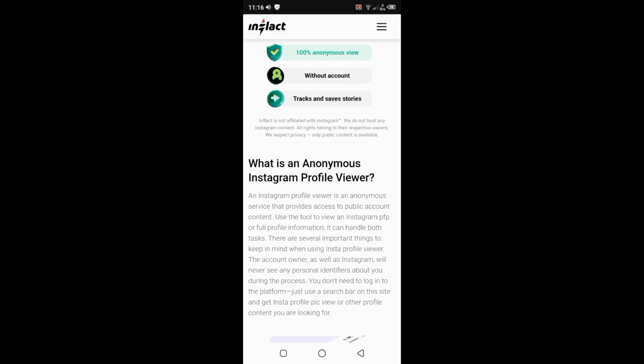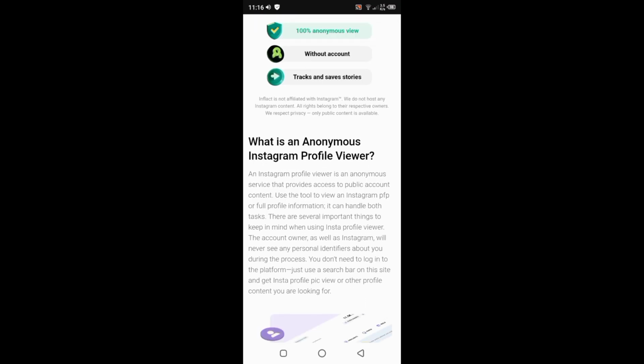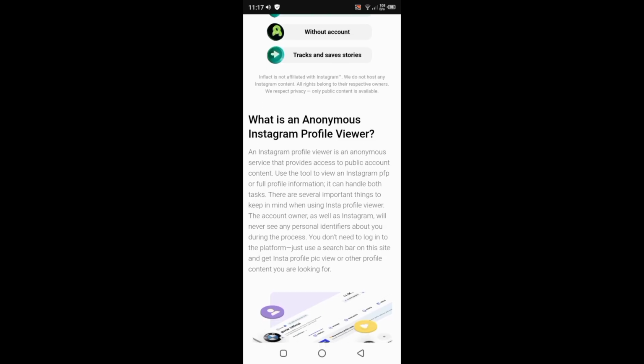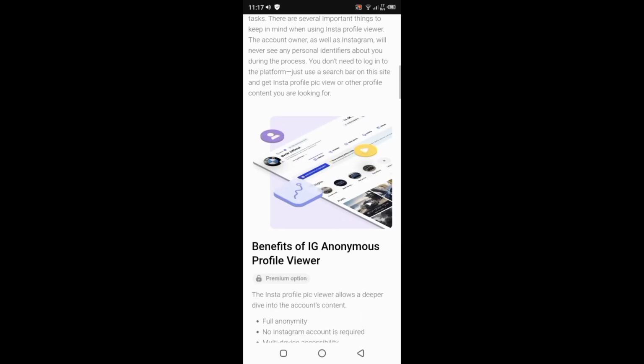An Instagram profile viewer is an anonymous service that provides access to public account content. It also gives you more information, like what hashtags were used, how many comments and likes it has, on average. There are several important things to keep in mind when using Insta profile viewer. The account owner as well as Instagram will never see any personal identifiers about you during the process. You don't need to log in to the platform. Just use the search bar on this site, which means you do not have to log in to any Instagram account. Just enter the public Instagram username or link and get the profile pic, view, or other profile content you are looking for.